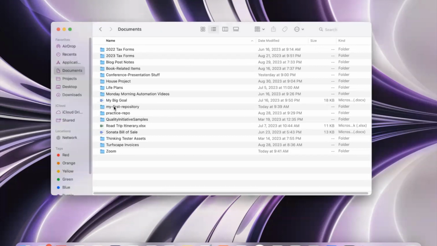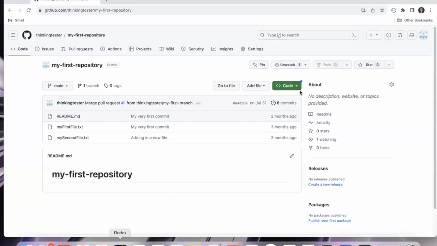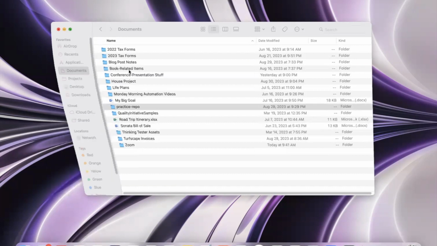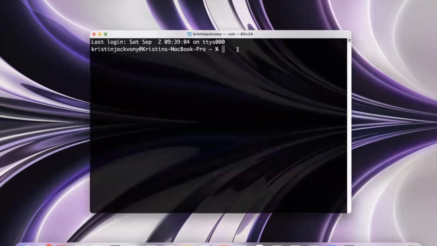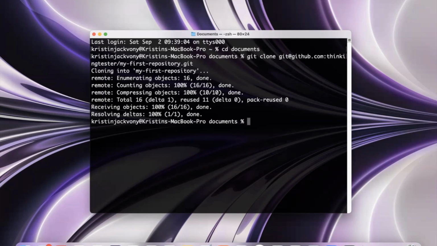And so now I'm just going to find my first repository folder and I'm going to move it to the trash. And now it's gone. Now I can go back to GitHub and I can clone the project all over again. I'll CD to the folder where I want to clone the project. And I'll run the git clone command. And now my repo is back.